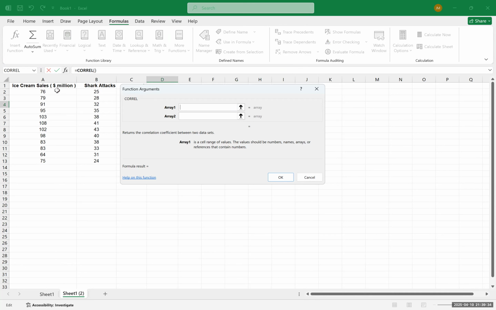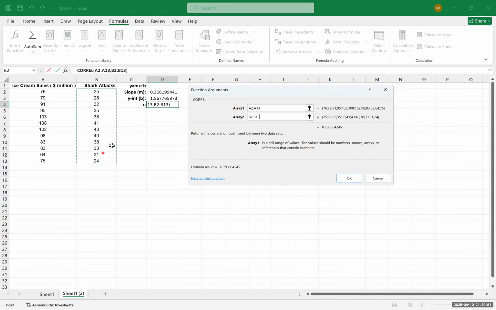Array 1, let's see what happens if we put x values in first this time. And then we'll put y values in second, like that. Positive 0.793. So you see how, with slope and y-intercept, it wanted the y values first and the x values second. But now with the correlation coefficient, array 1 is the x values go first, and array 2, the y values come second. It's the other way around. But it's going to give us the correct correlation coefficient. So I'll click OK. There we go.